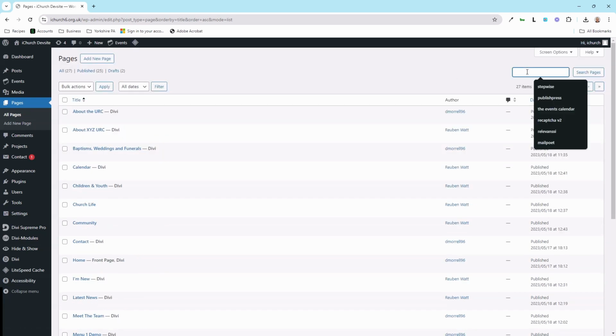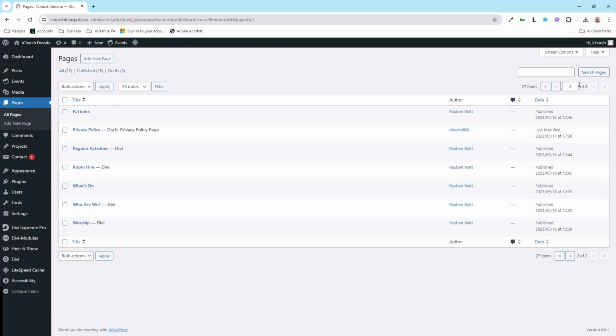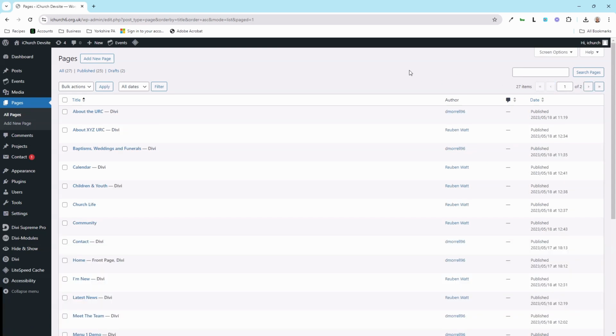We do also have a search button at the top, and then as you can see, because we've got 27 pages, we do have a second page. So if you're struggling to work out where your page is, then it could be on the second page. Make sure you have a look there.